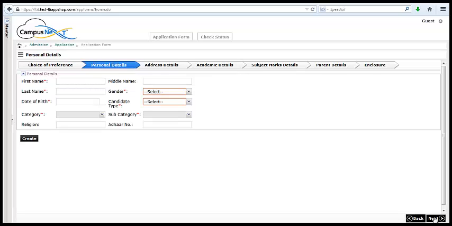The next tab is the Personal Detail tab. Fill in all your personal details in this tab. Select the category from the drop-down box that suits you the best. In the candidate type option, select the option from the drop-down box that suits you the best.